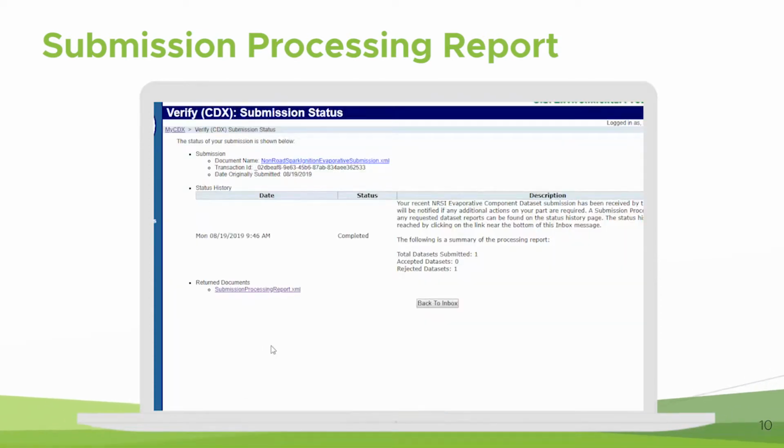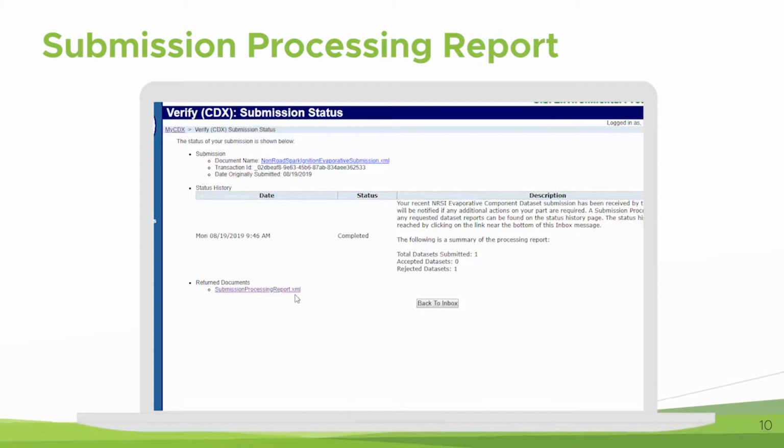You will see a summary of the processing report, including the total datasets submitted. You will also see if a dataset is accepted or rejected. If an application is rejected, the Submission Processing Report is an XML file that contains any business rule violations that prevented the application from being submitted.